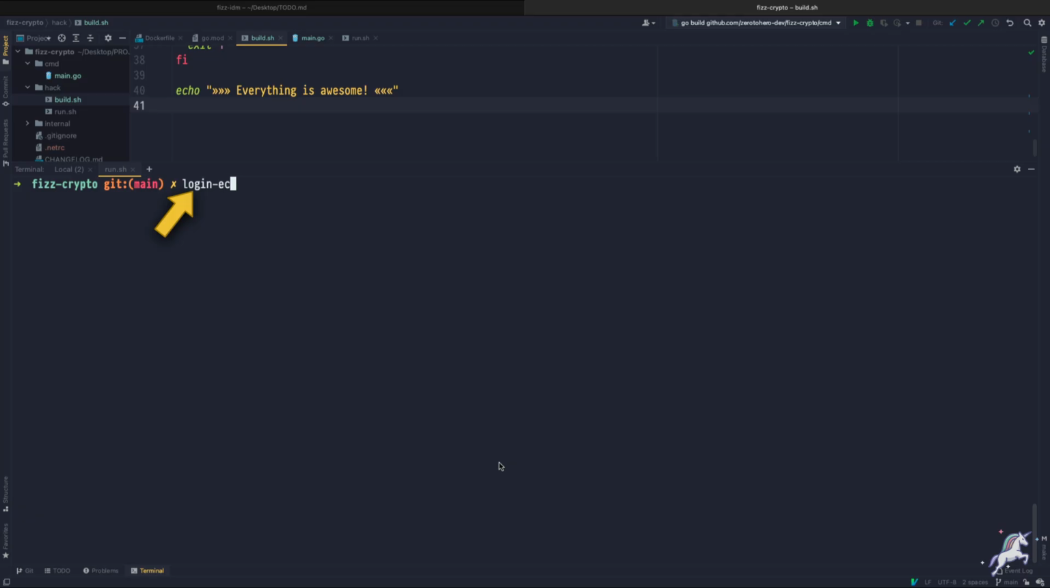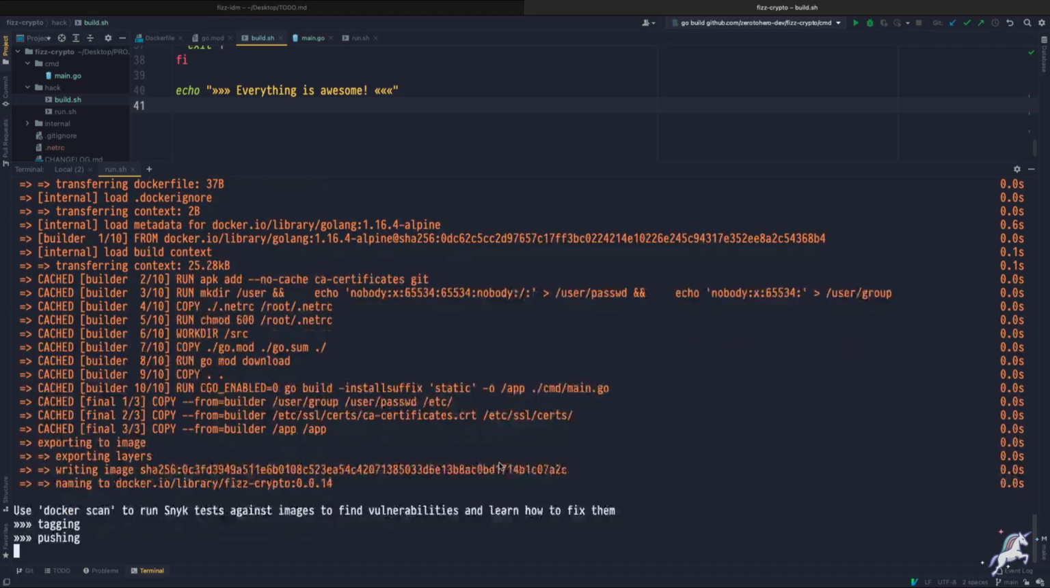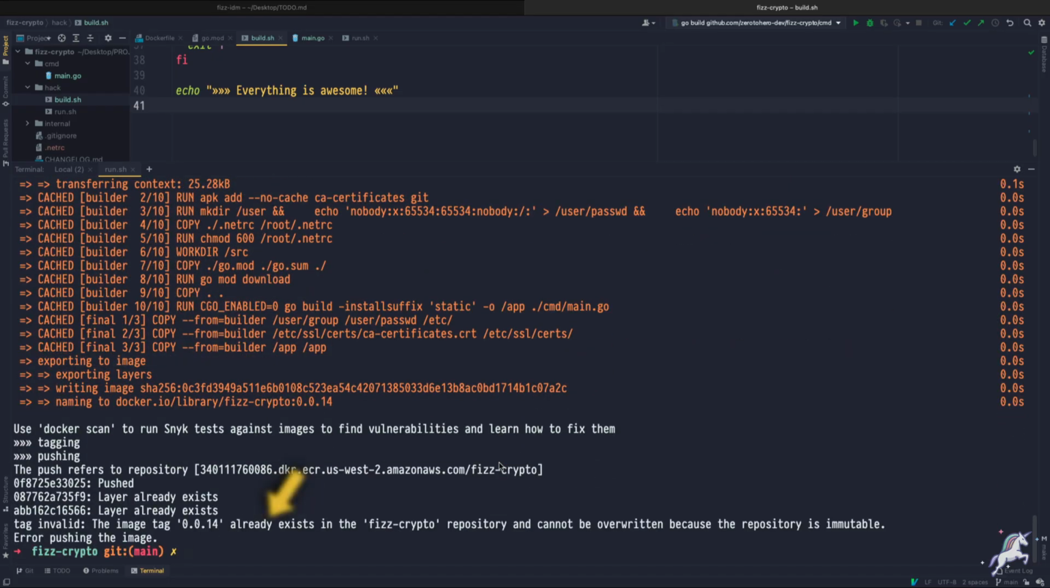And when I call this login ECR alias, I successfully authenticate with the Elastic Container Registry. And now I think if I run the build script again, I'll be able to successfully publish my image to the ECR registry. So let's run the build script and test it out.